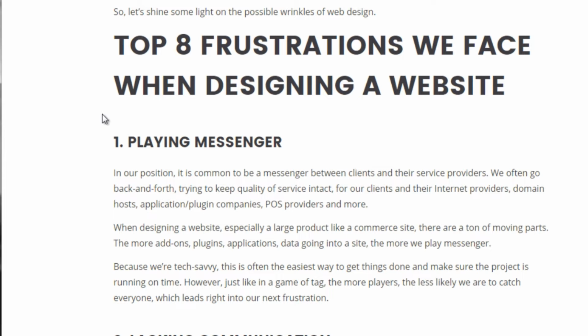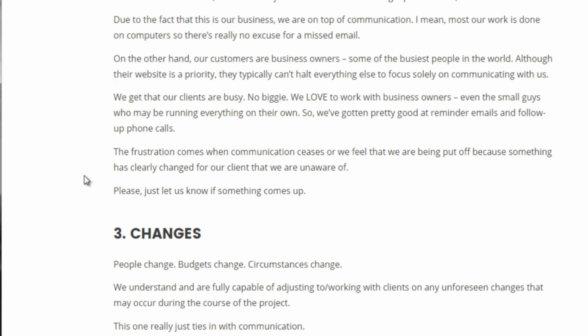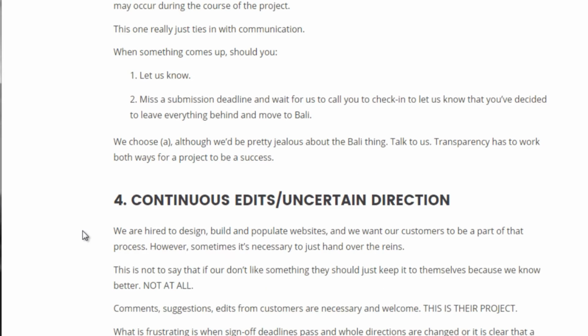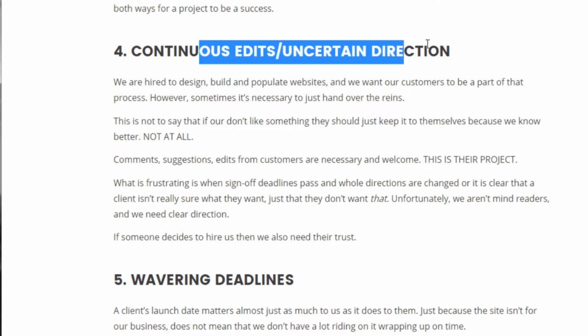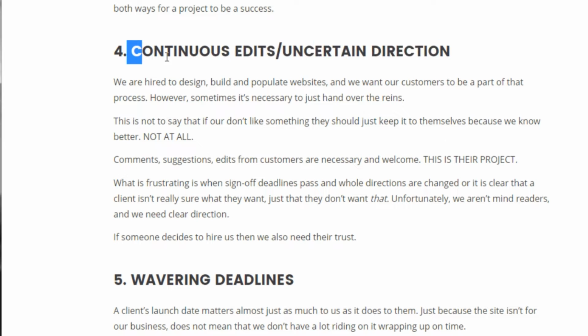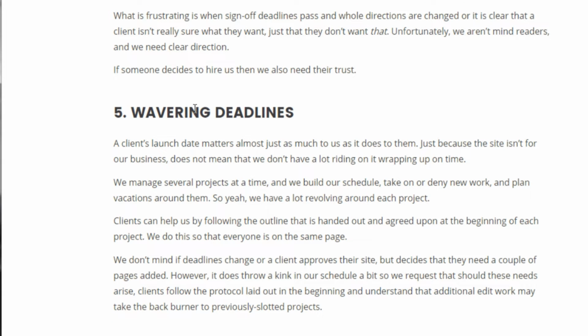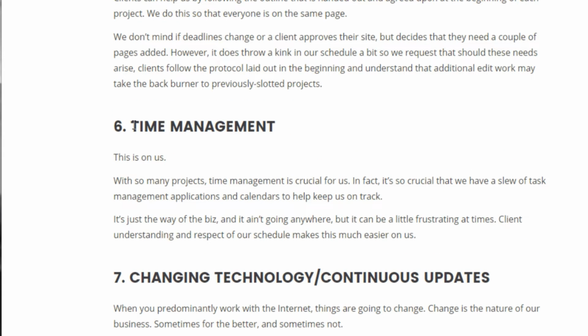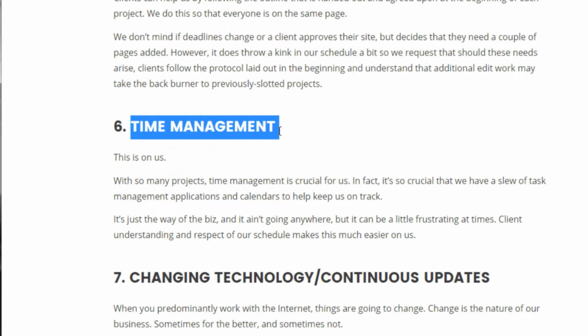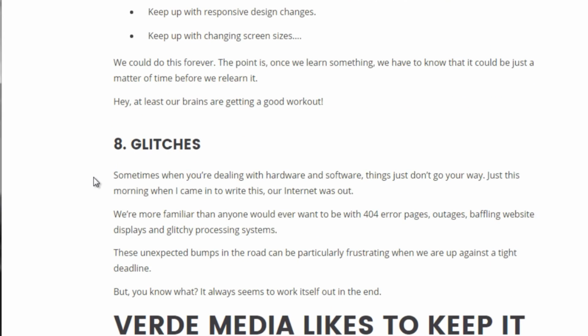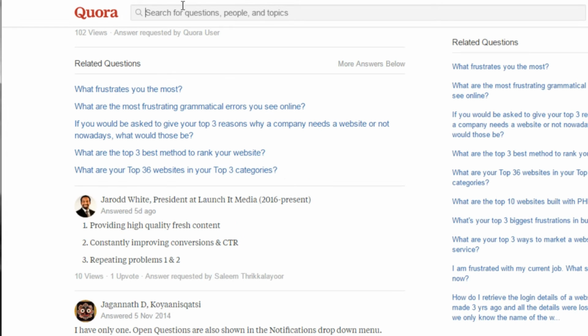So we can see things like plenty of messenger, lacking communication, changes, continuous edits. So maybe you could develop a WordPress plugin around that. Wavering deadlines, time management. You could develop a WordPress time management plugin. You can go through here. We can go to a different article here.